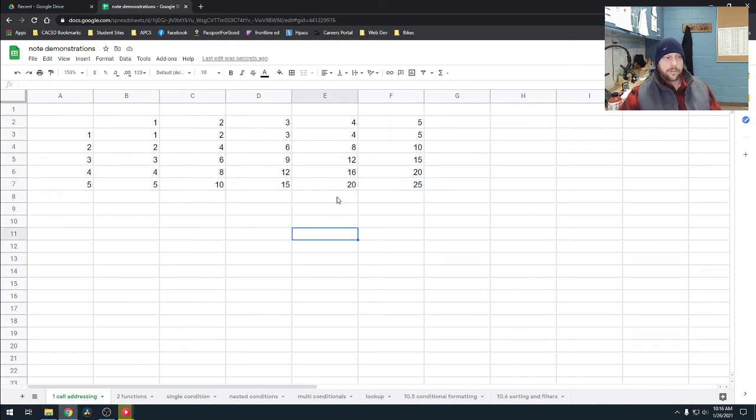So that's an overview of relative addressing, absolute addressing, and mixed addressing. And you just kind of figure out whatever you need for the application you're using, and you determine. But think about which row and column you want to remain isolated or stay the same basically as you're doing your calculations.